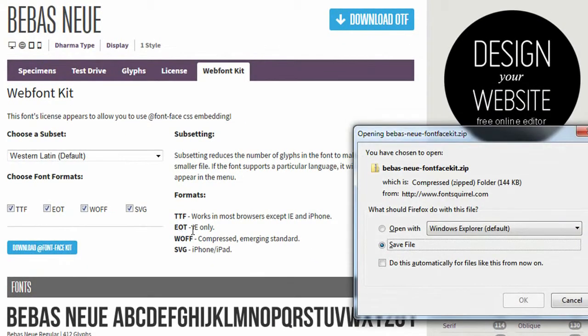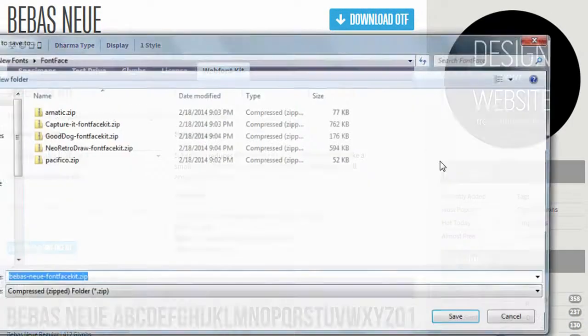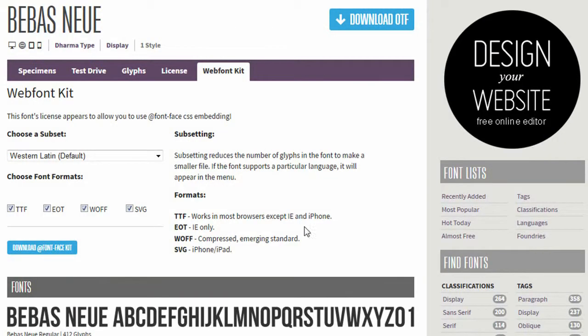This will come down as a zipped file. You can see it showing up right there. You just need to save this to your folder. And it'll only take a second because it's a small font.